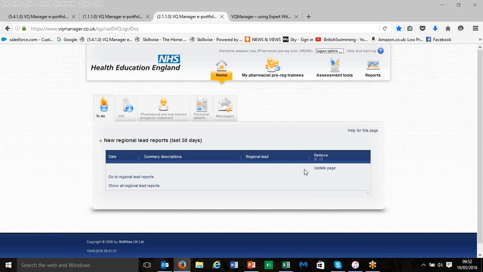This is a demonstration for Health Education England in the use of VQ Manager, the portfolio by Skillwise. There will be two users using the system. The first is the Pharmacist Pre-Reg Tutor and the Pharmacist Pre-Reg Trainee. I'll refer to them as tutor and trainee hereafter.